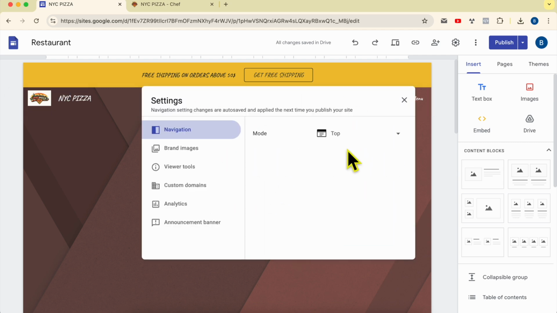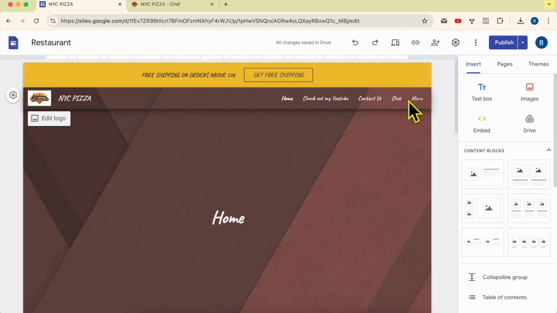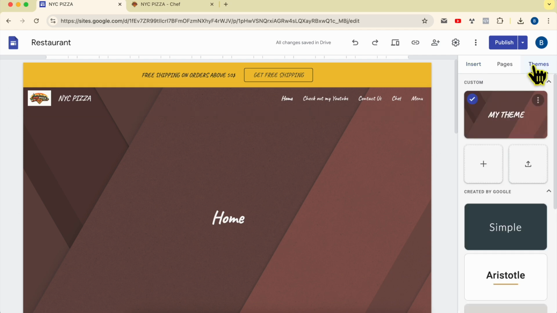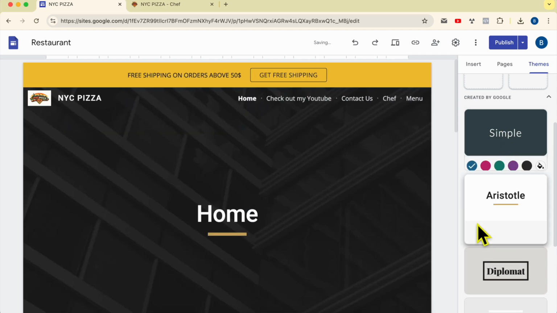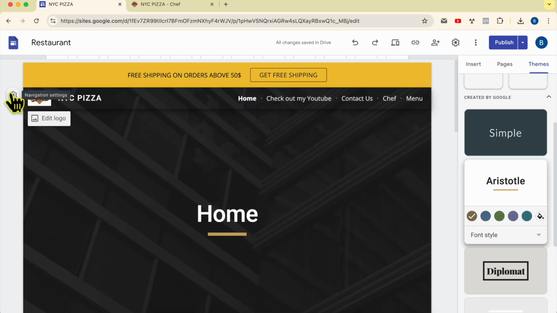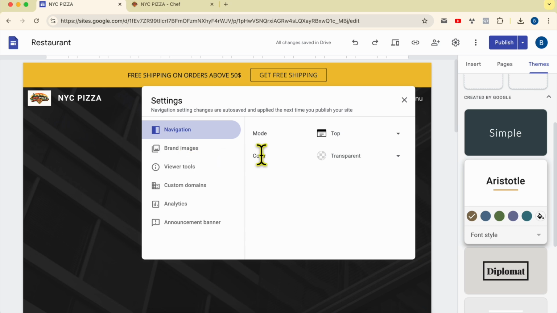Here you should see below mode, top or side, another option. In my case, or if you're like me, you don't have it, this means that you need to close this settings window again and go to themes, and instead of this custom theme, go with a theme created by Google. So this time when you click on the settings icon, you will see this option of color. Click on white.